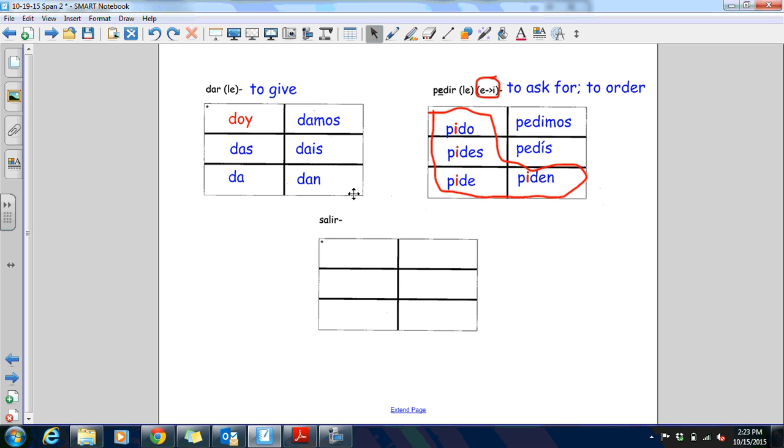Finally, we have salir, to leave or to depart. It has an irregular yo form. Salgo, sales, sale, salimos, salís with an accent over the I, and salen.